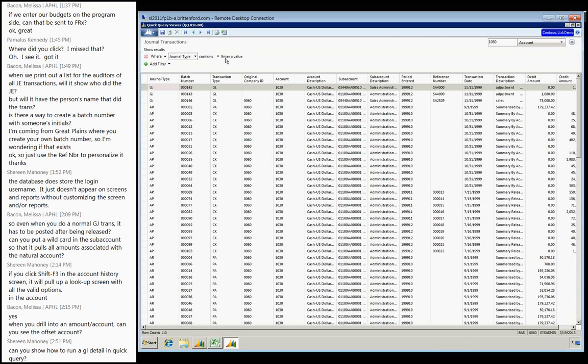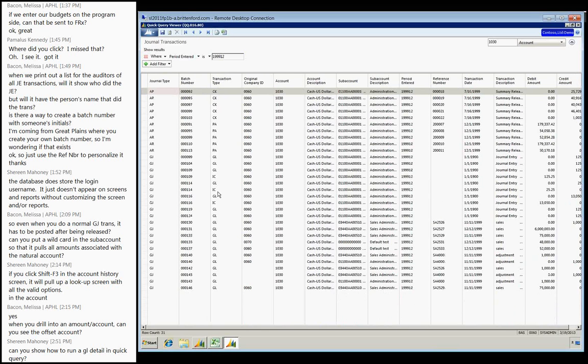I could say, and again I'm selecting from the screen, where my period entered is equal to, or doesn't say equal to, 1999-12. And that's everything. But you see how quick that was versus trying to use the other screen where I was trying to figure out what does everything mean.